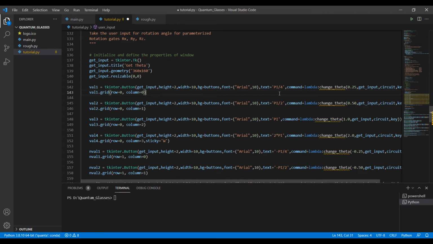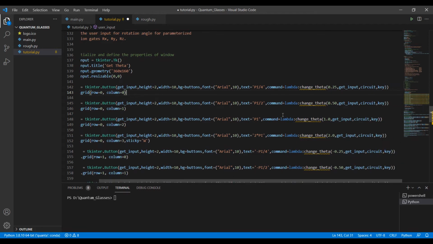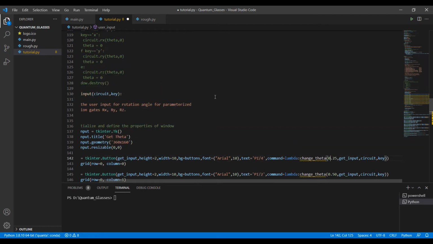Now after defining this, we need to link our button to a function that will help it to achieve that particular rotation. You can see here that function is change theta. So let me go back and show you that function.